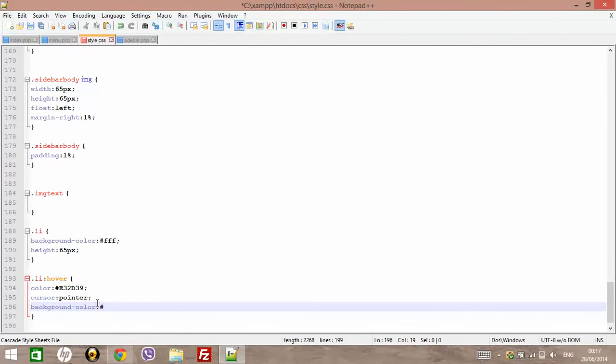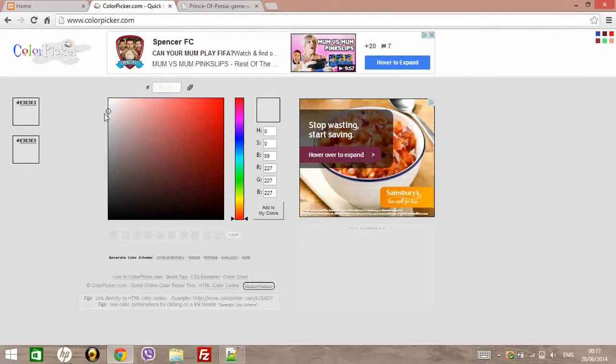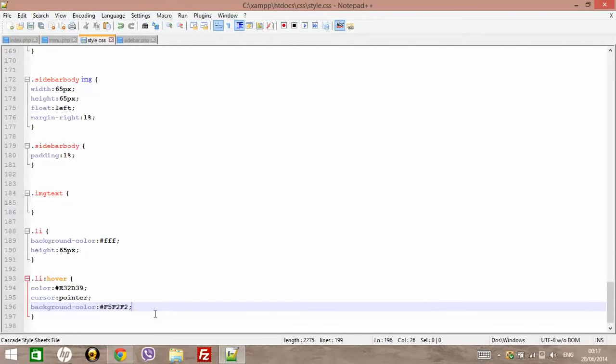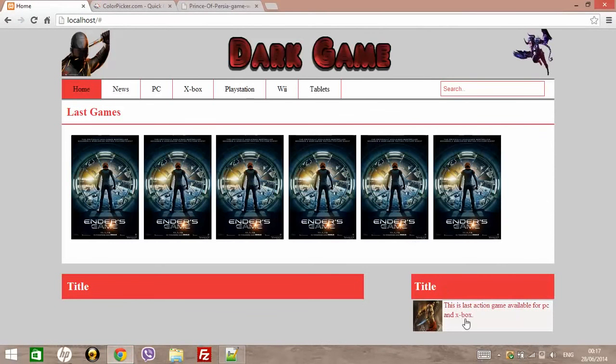of something. You can go to the color picker. That's the whites. Let's change it to something like this, or even this. Yes, let's change it to this, and now when you hover it, even the background color changed.